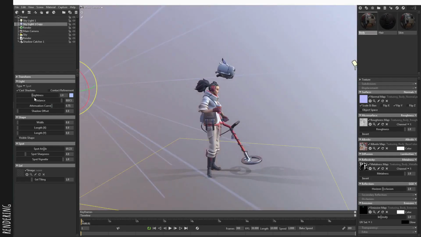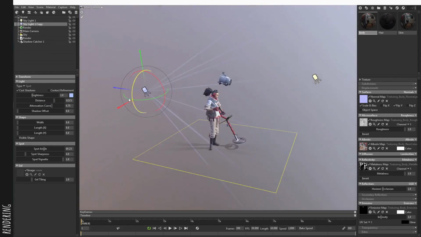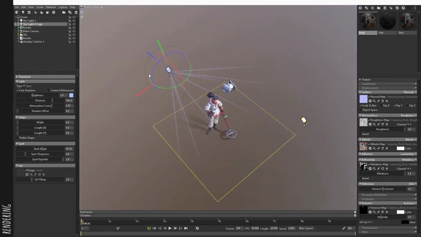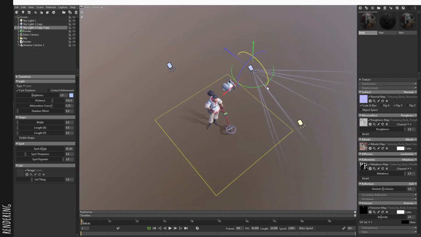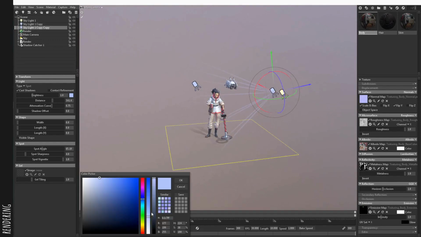And we wanna change the distance as well because I don't want it to show up on the floor. Yeah, something like this. Also the angle. Okay, cool. And now we wanna add one more other light from the side. Let's do this one in yellow again.